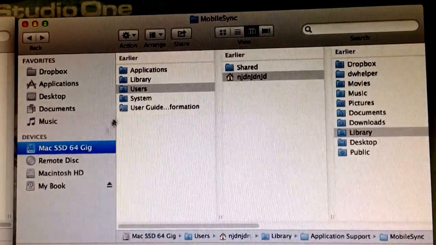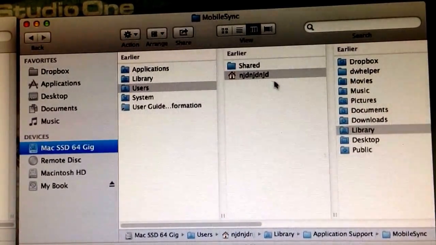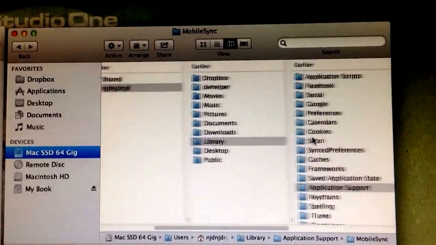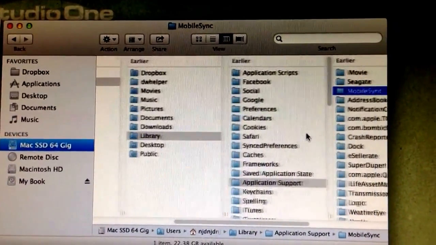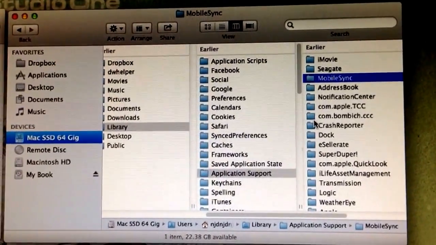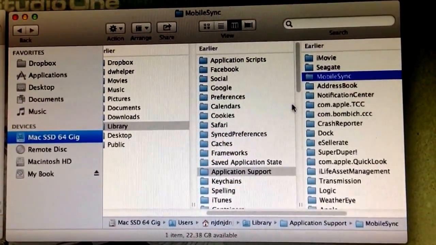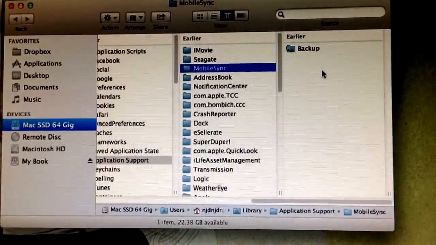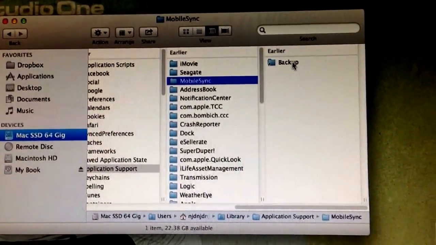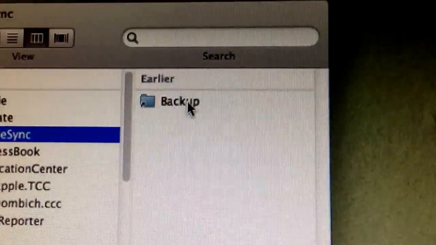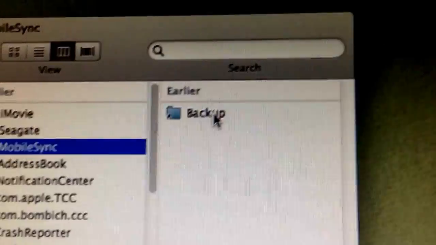So SSD, my users folder, home, library. And if you can't see that, you've got to unhide your private or hidden folders. You can figure out how to do that on your own. Application Support and MobileSync. So from there, if you do this right, again, after following the procedures on my blog or that other guy's blog, you will get this. Your backup folder will have that nice little arrow there.